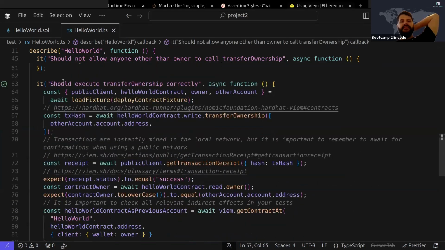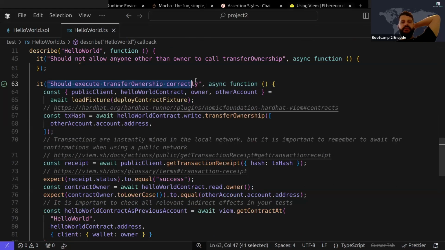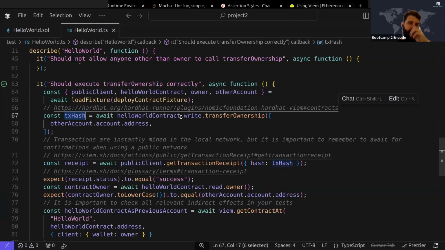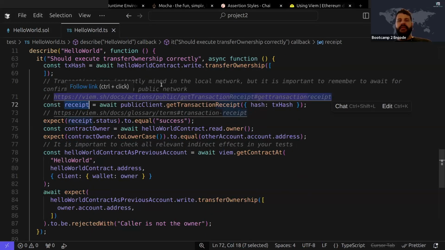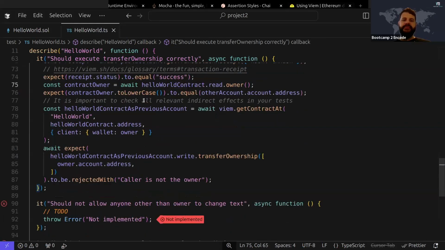And we can even send transactions for this smart contract. So look, I'm going to have a transaction hash here. When I write the command of transfer ownership, transferring from my account to the other account, then I have a receipt from the transaction hash, and then when the transaction is included in the blockchain, I can see if the changes really happened.